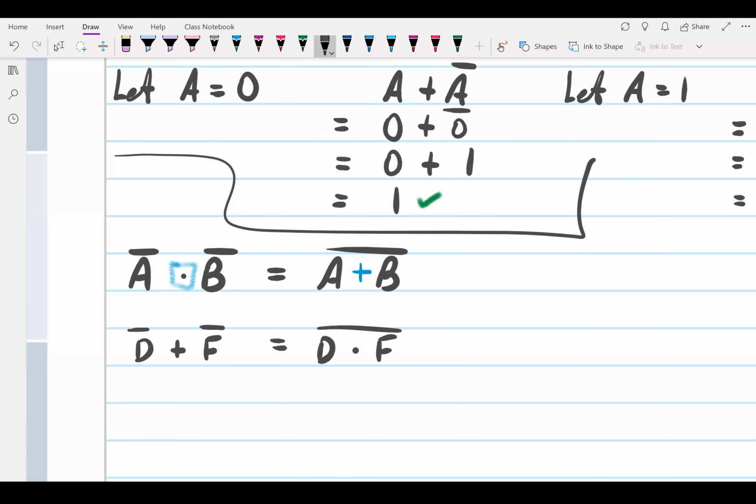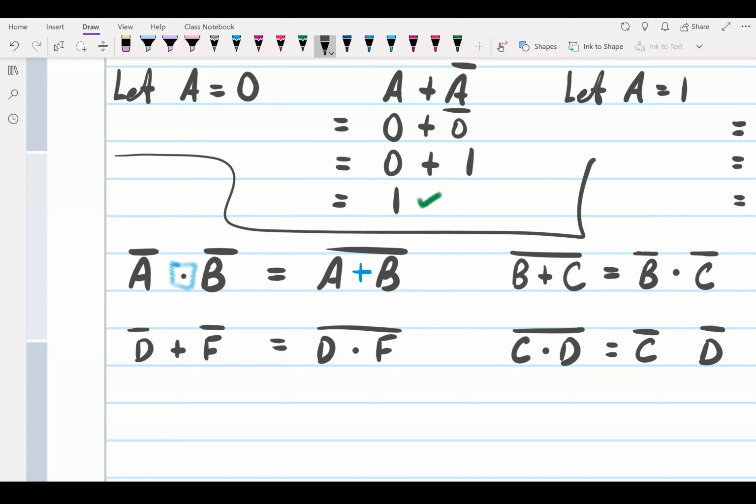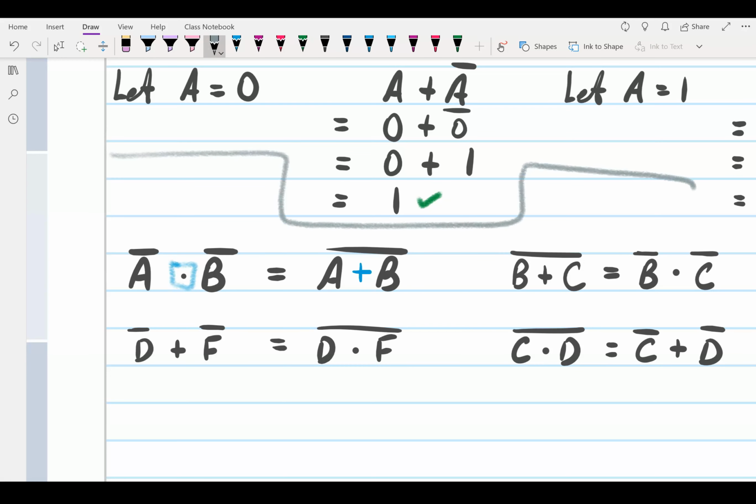What if you had B and C, and they were added, but they have a bar on top? Well, you'd be able to split them up because they used to be under one roof, and now they're under two roofs, but only if we change the sign between them. Or if we have C and D multiplied, but they're under one roof, we can split them up into two different houses, but you have to change the sign in between them. So it's actually not a difficult law, but it's a new law, and it will take some time for it to sink in, okay? So just let me split up these workings here for later.